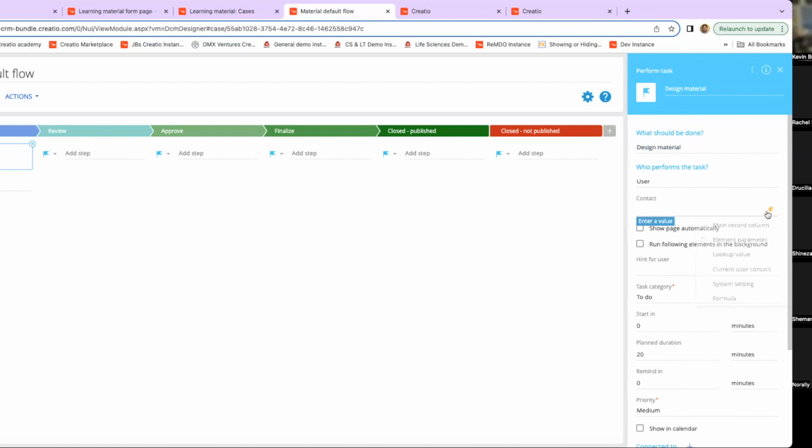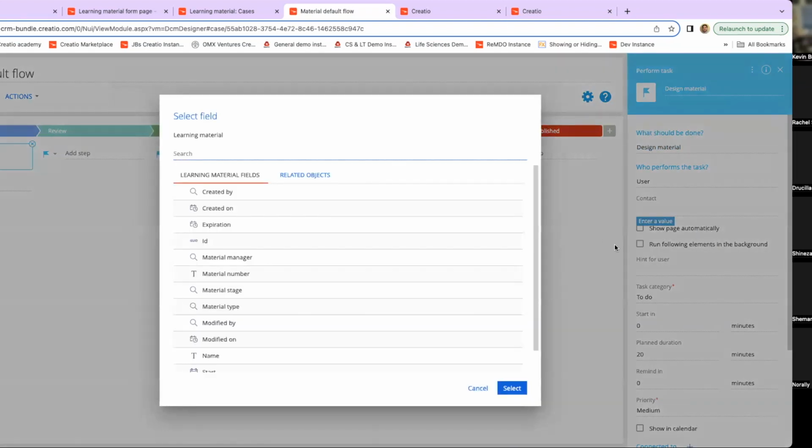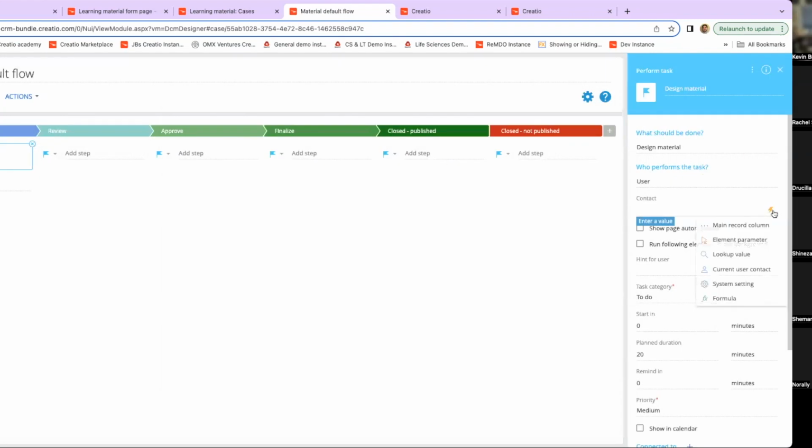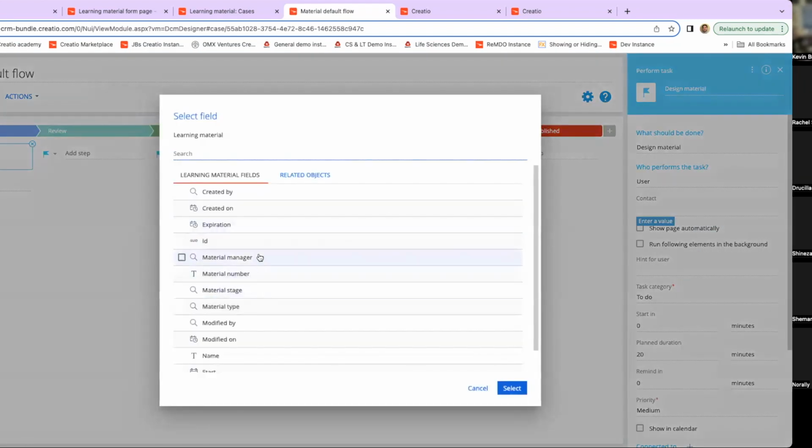But I can actually clear this if I wanted to and say pull from our main record column. There's a couple options in this lightning bolt. There's the main record column, which would be to pull from our learning material record. So we set a manager on the record. For example, you could say main record column, the material manager should do this task, which I feel kind of makes some sense.